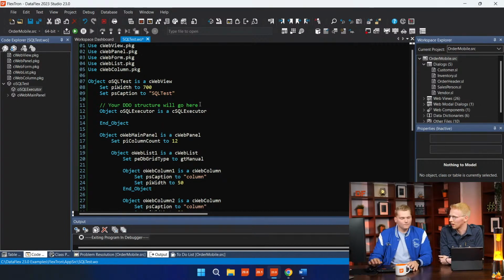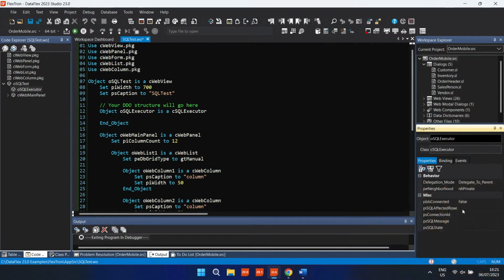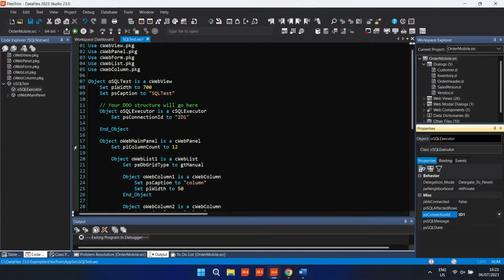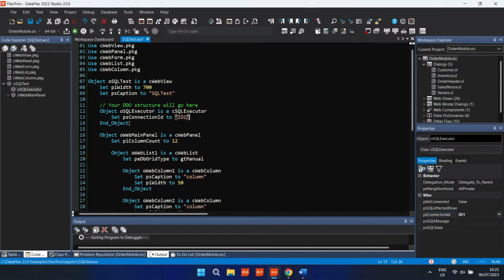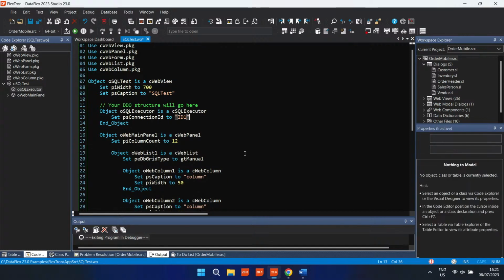Yes. And then we need to set the PS connection ID to the one we want. So you can also switch connections at runtime if you want to. All right, that is set. Do we still need the SQL file here?